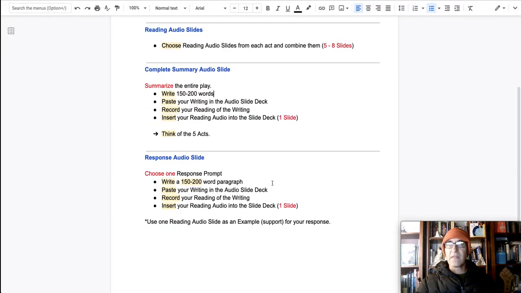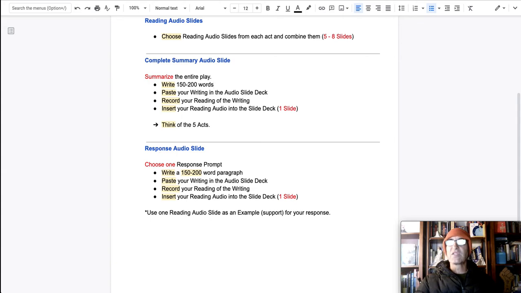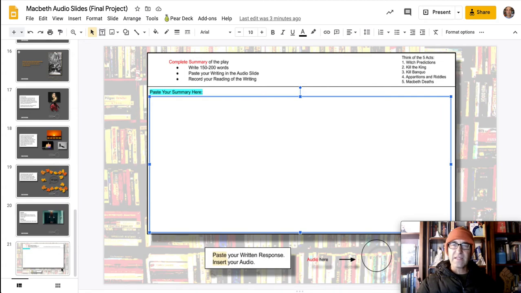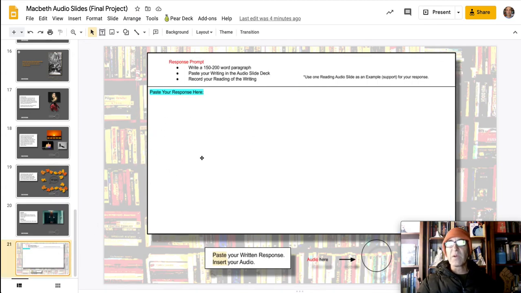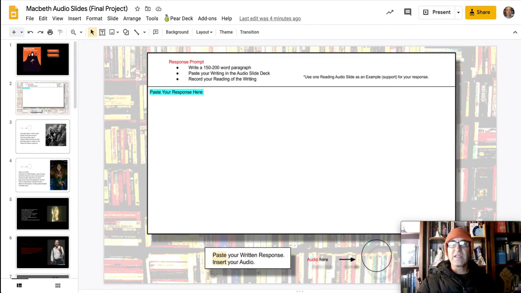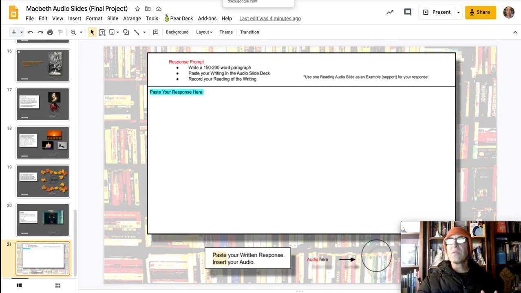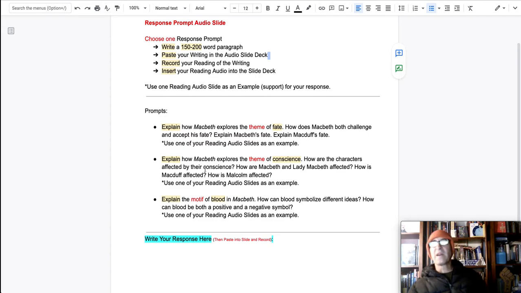The next and the final part is a single slide, which is a response slide. And this is also at the very end of the deck. It's this very last slide. It's where you can post it. So I want you to notice the summary is at the start and the response is at the end, okay, in the slides. So the response is asking you to choose one of these 3 topics and write a 150 to 200 word paragraph. I also want you to notice, I want you to refer to one of your other slides for support.